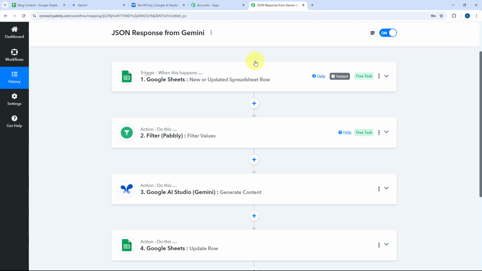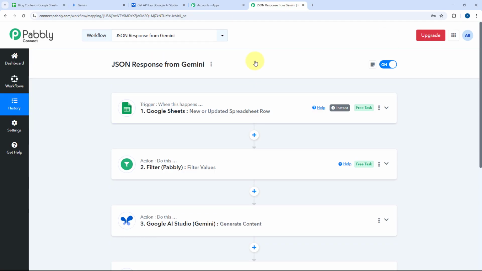So in this way, you can see we build an automation workflow inside Pabbly Connect and how you can get the JSON body or JSON object in response from Google Gemini while creating your Pabbly Connect automation with it. So I hope this video was helpful to you and it helped you understand that how you can get the JSON body as a response from Google Gemini in your Pabbly Connect workflow.